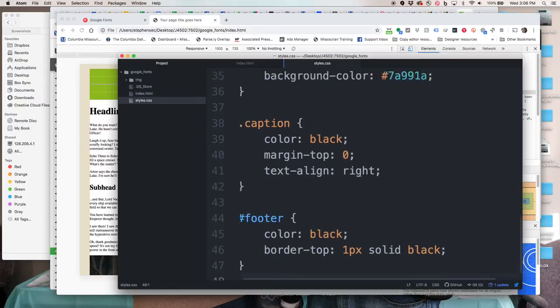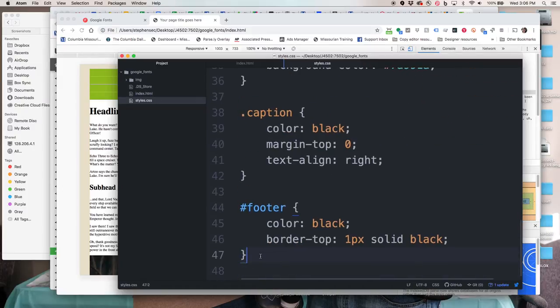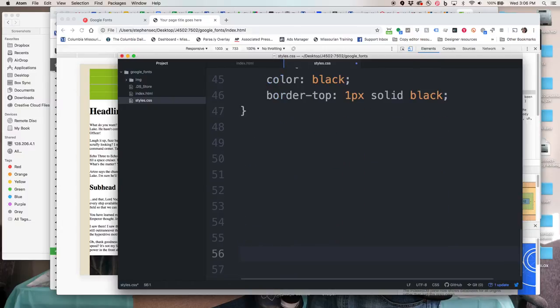So for example, if you wanted to add a media query, you would do it after you've done all your mobile content. So I'll show you the code for this.